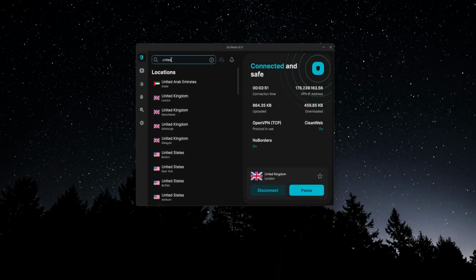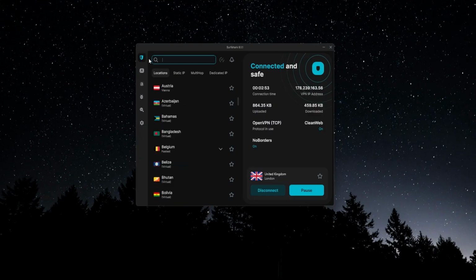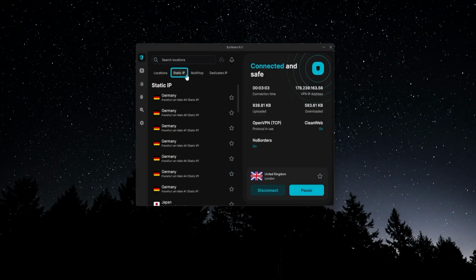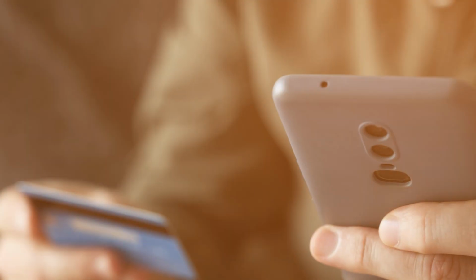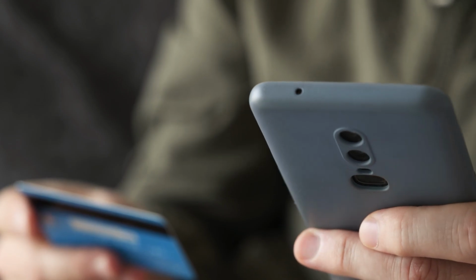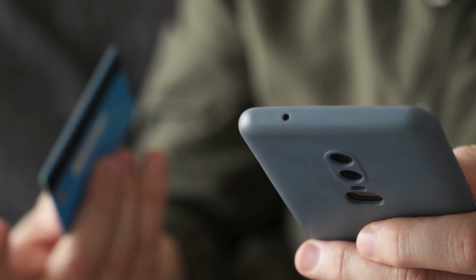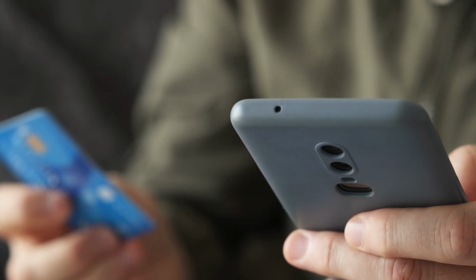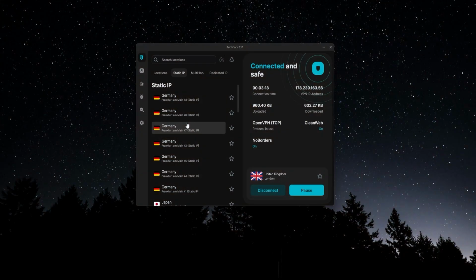Now, probably like 9 out of 10 times, one of these standard locations right here is going to be enough, but they do offer some more specialized connections. You have static IP, and these are going to give you the same IP address every time you connect to them. There are certain websites like financial and banking crypto sites that may not like to see your IP address changing all the time. That could be a red flag. So static IP will give you the same one every single time. You're going to be sharing these with other people using Surfshark as well, so they may not be as fast.